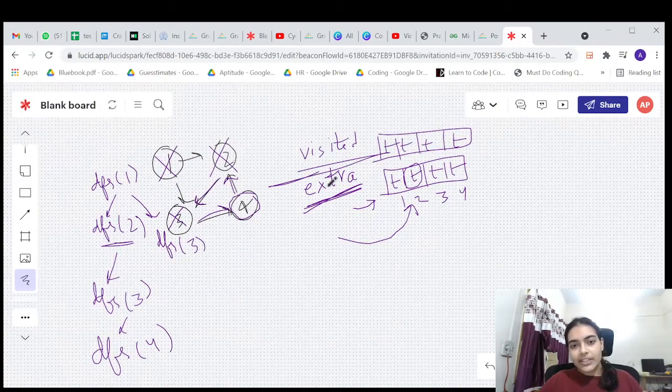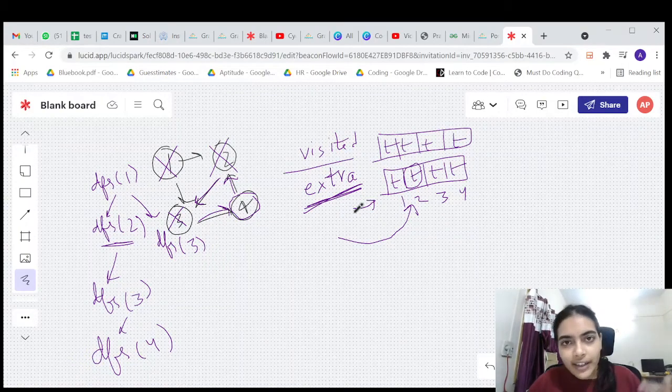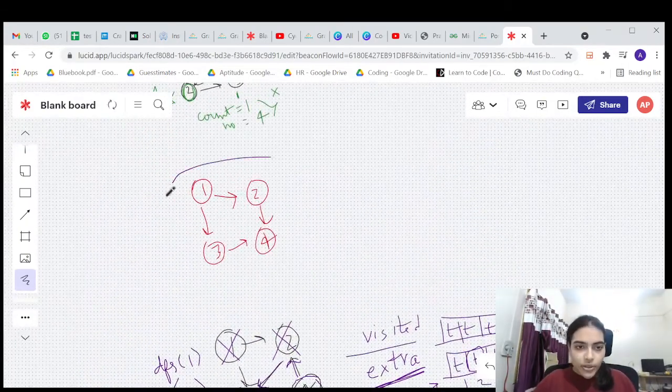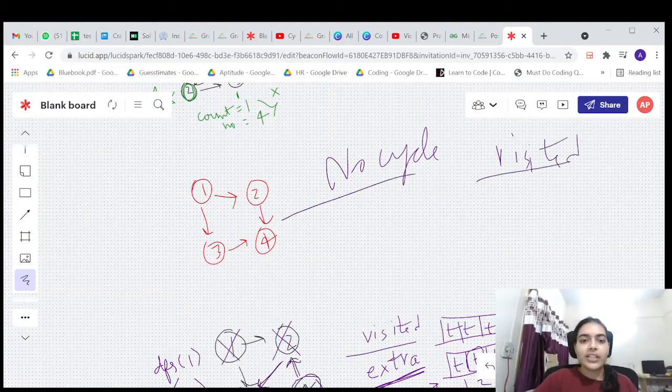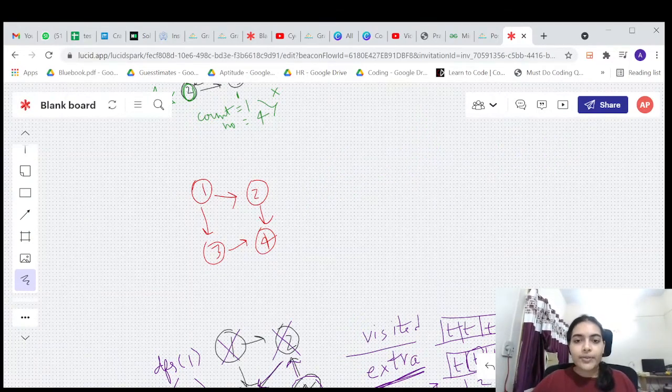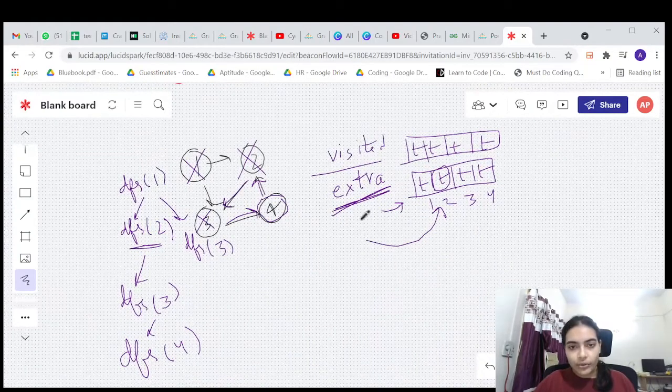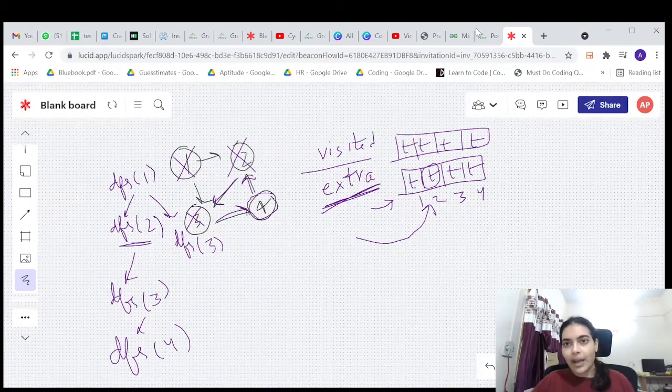Now why do we need a visited array and another extra array? Why can't we simply do it with only one single visited array? I've already covered that in the link that I've attached. But suppose you have this particular case. In this case, there is no cycle. If you keep only a simple visited array, in this case also it will detect a cycle. So that's why we need two arrays. And when we are backtracking, always in the extra array we'll mark the values back as false. So you can try it out with different examples.